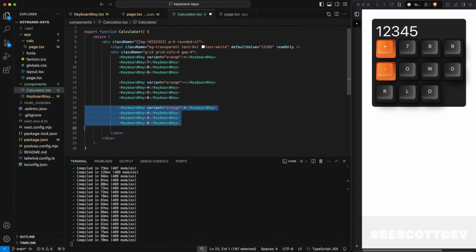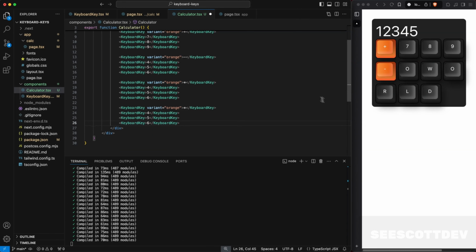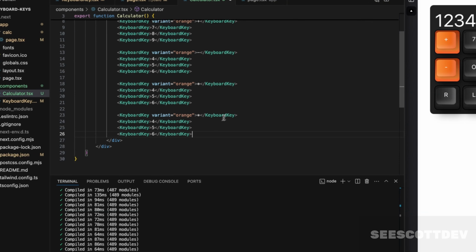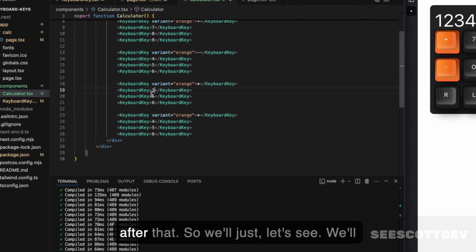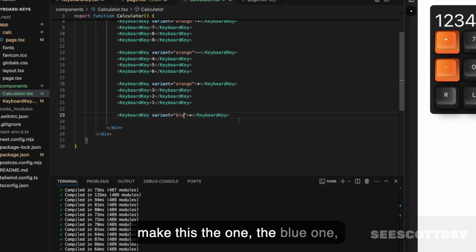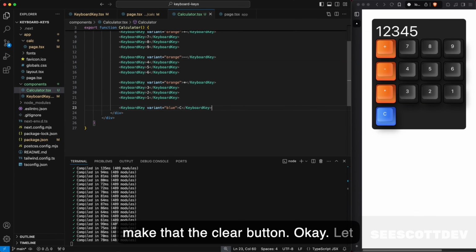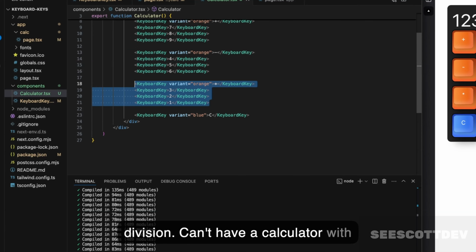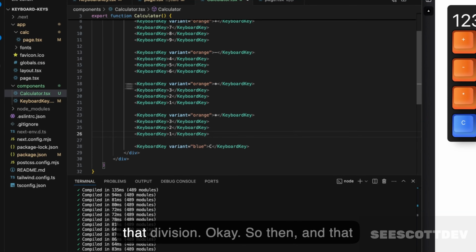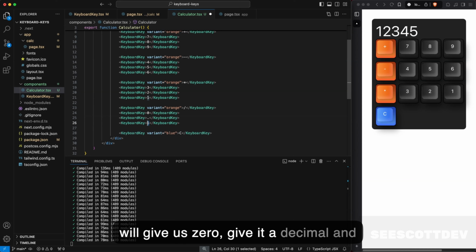Multiplication. I don't think we have any more buttons after that. So we'll just, let's see, we'll make this the one, the blue one. Make that the clear button. Okay, let me see. What am I missing? Oh, division. Can't have a calculator without division. Okay, so then, and that will give us 0, give it a decimal, and our equals button.